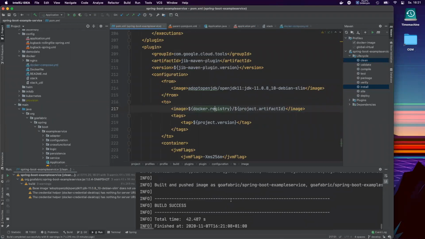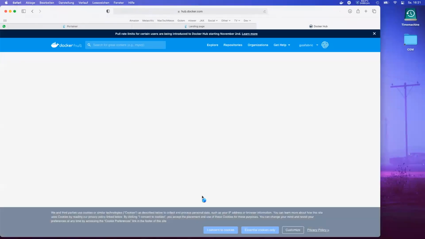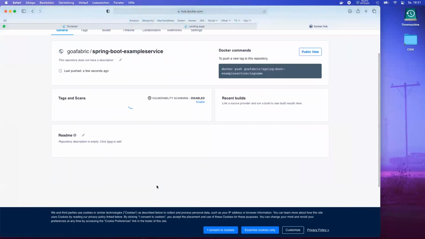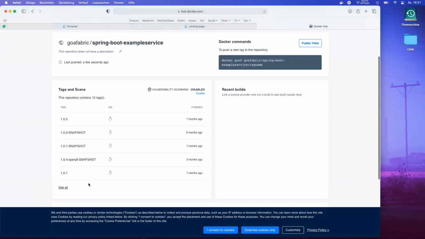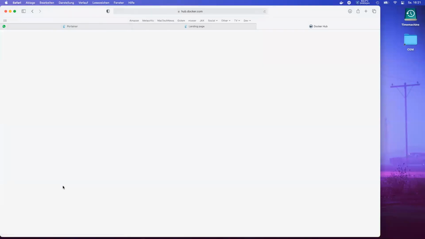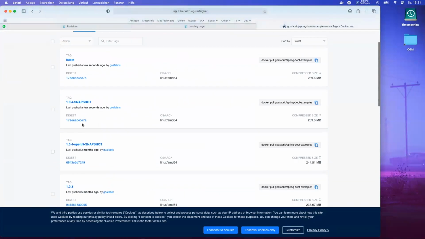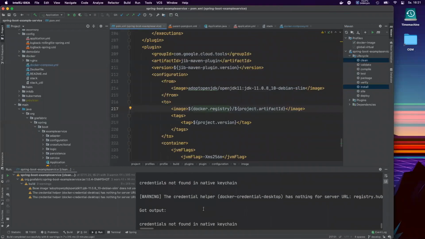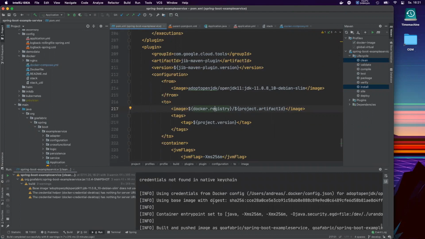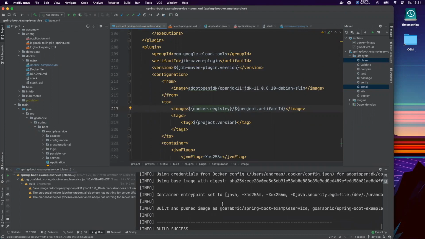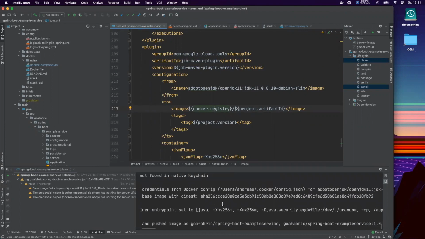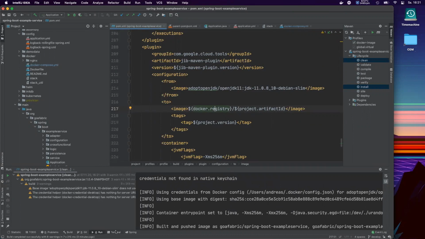still building, I think, and now we are done. And now the new version of our image is deployed here as 1.4 snapshot. Should be here, last pushed a few seconds ago. So what it basically did was building everything, and then it said using base image, building this thing and pushing it to Docker Hub. Okay, this was building an image and pushing an image.